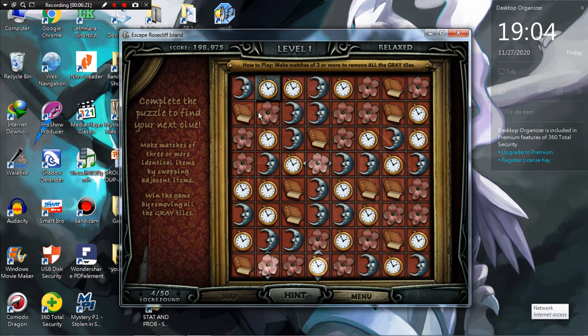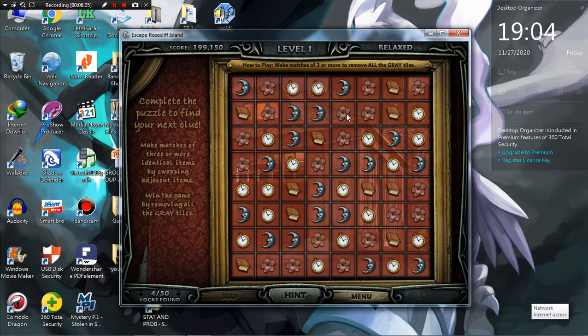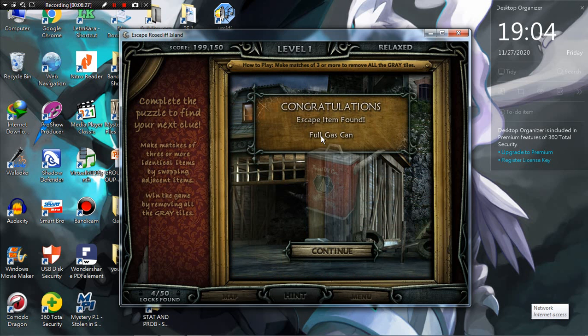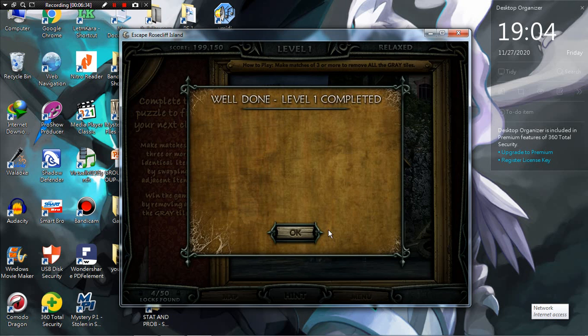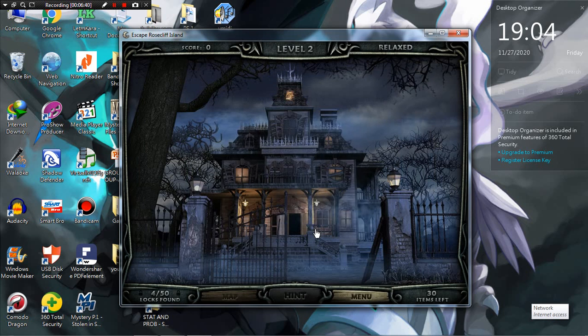If it's raining again, I might have to pause the recording. If it's raining cats and dogs. And that's the bunkhouse. Our first escape item is found. We have a full gas can. That really helps. Okay, let's continue.